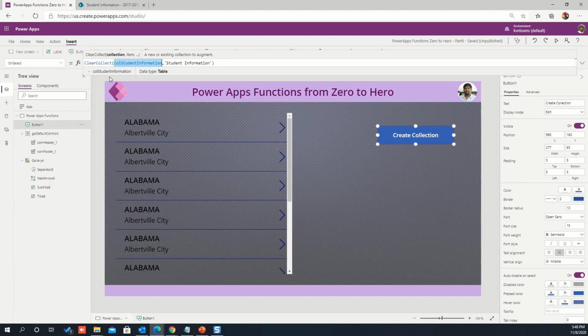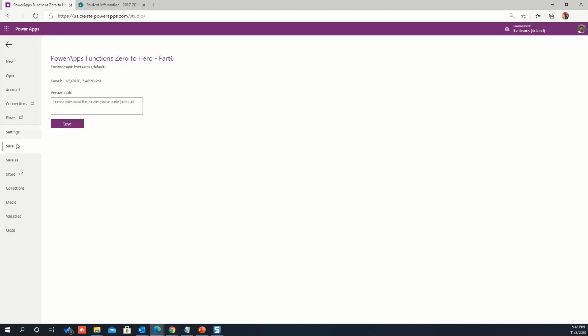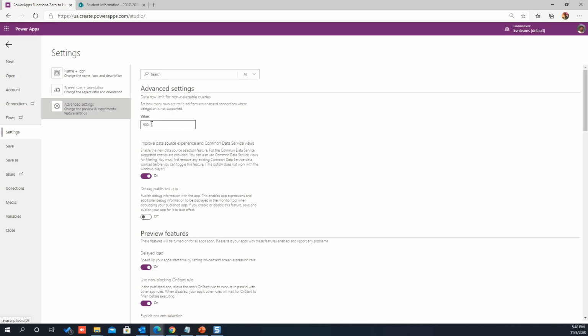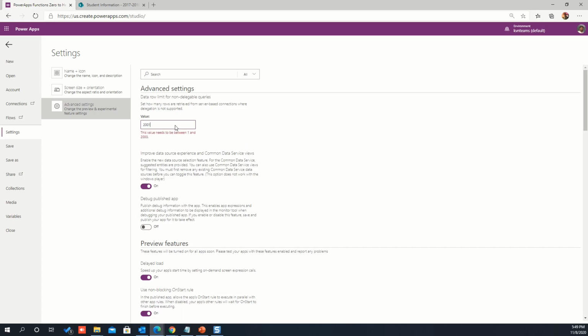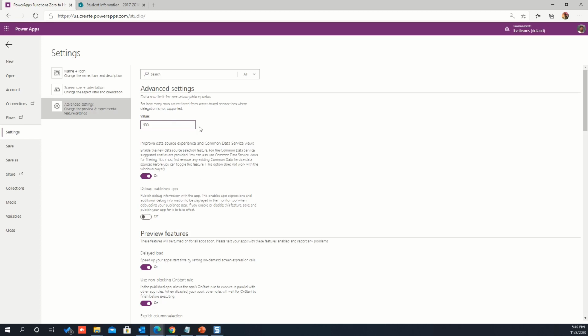But how many records will it associate? It will associate as per my application boundaries. My application has a maximum number of rows which I can retrieve from the data source, which is 500 records. So it will get the first 500 records. What is the maximum value I can provide here? I can provide only 2000. If I say 2001, it says, sorry, you can provide values between 1 and 2000. So by default, every app will come with the data row limit as 500.